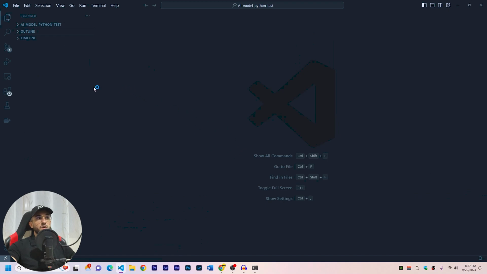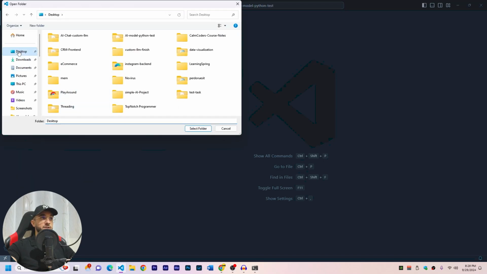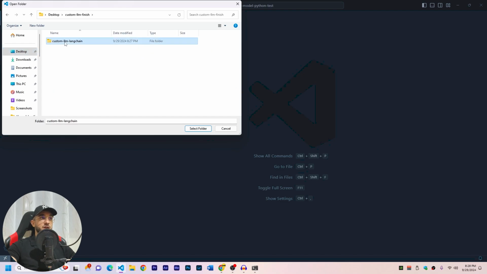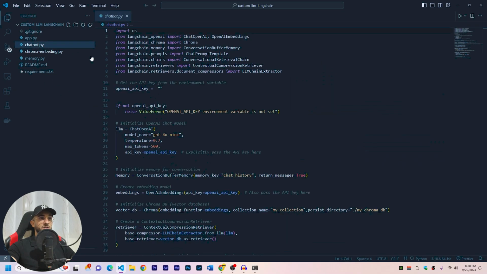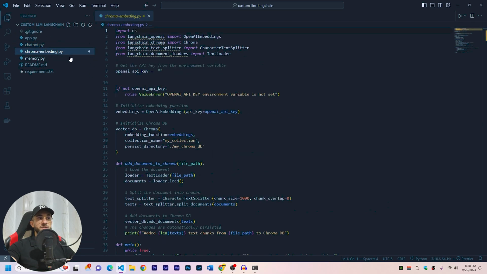Okay, so I have VS Code installed. I recommend you use the same code editor, because this is one of the best. Just go to File, Open Folder, and then go to Desktop. We should have Custom LLM Finish here, and open Custom LLM LangChain. Here we have the project, and we have chatbot.py, where we need to put an API key for the chatbot, and also for the Chroma embedder, which is a file that can embed data in your Chroma database.